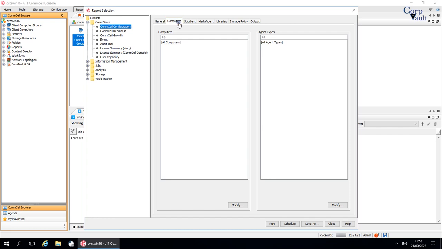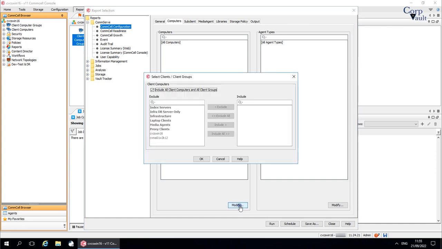Computers tab. Computers. By default, all computers are selected. Click Modify button to edit the selection. Select Clients, Client Groups window. Use this window to include or exclude client computers and all client computer groups from the client computers list.